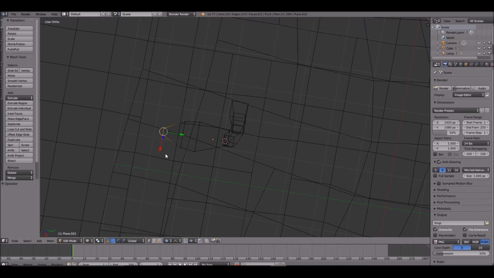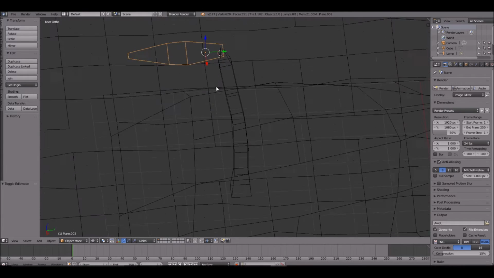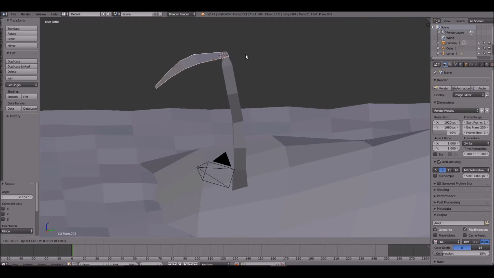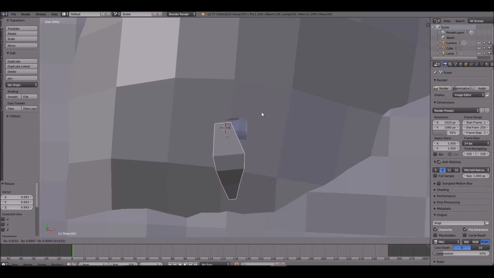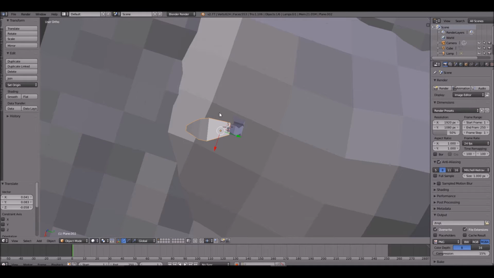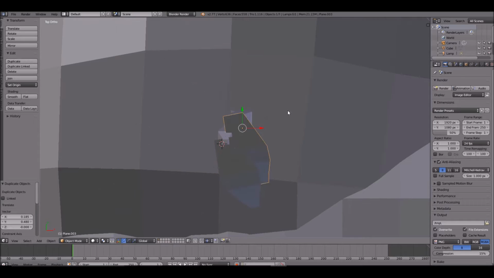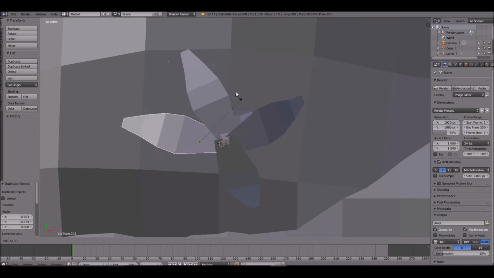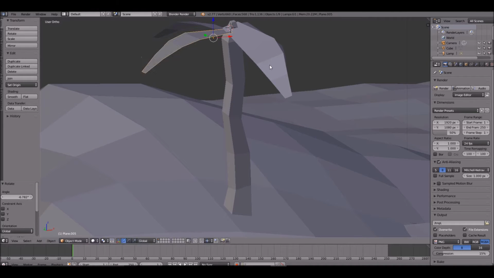Scale it on the x-axis, and then we're going to move it some. There we go. And now we're going to select both edges, pull them up. Create some more cuts. And there is our palm leaf. There we go. And now we basically just need to duplicate this around the whole entire tree. Make sure nothing is overlapping, just because it looks a bit better when it's not. There we go.